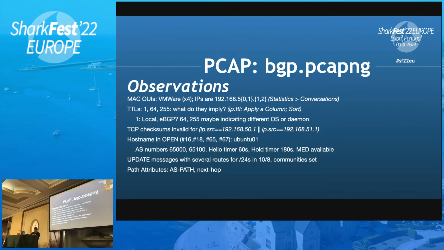So we can see here, I've detailed, we've got the host name, Ubuntu 01. It appears in several of the messages here. You can go and validate that it's in each of those frame numbers, 16, 18, 65, and 67. So that in itself doesn't seem particularly interesting. And we can see various routes that are included and various attributes. So what can we do with that?